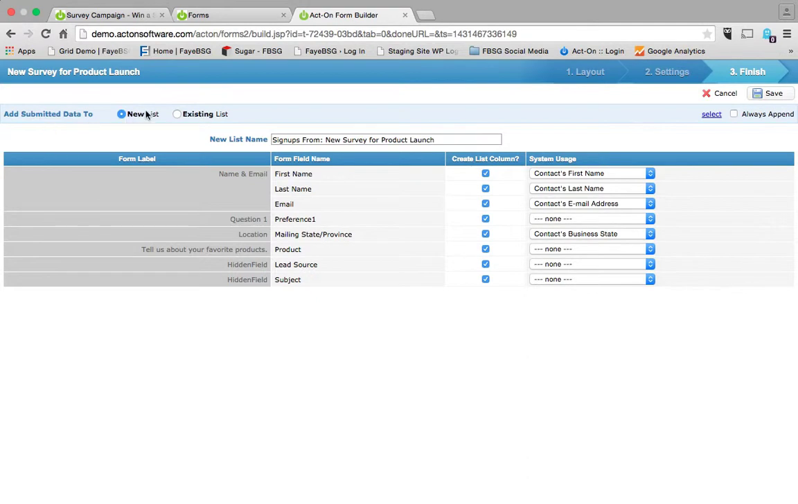All submitted data will go to a new list, which is going to be called New Survey for Product Launch. It'll show up in your marketing lists, and it'll keep track of all the people that filled out this exact form. Or you can send it to an existing list. Maybe you want to send it to another list. You group all your web forms in one list. And then this is just the form mapping. It's already set to default here, so we don't need to touch that. So you'll see the new form signups will go to New Survey for Product Launch. Save that out.